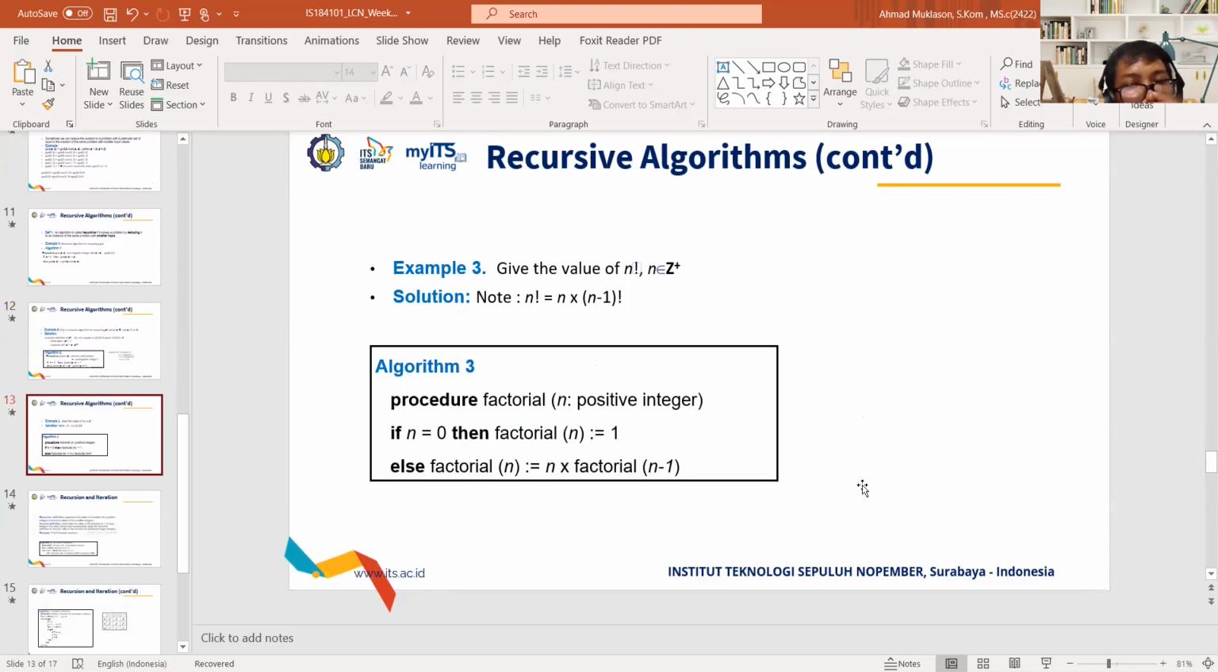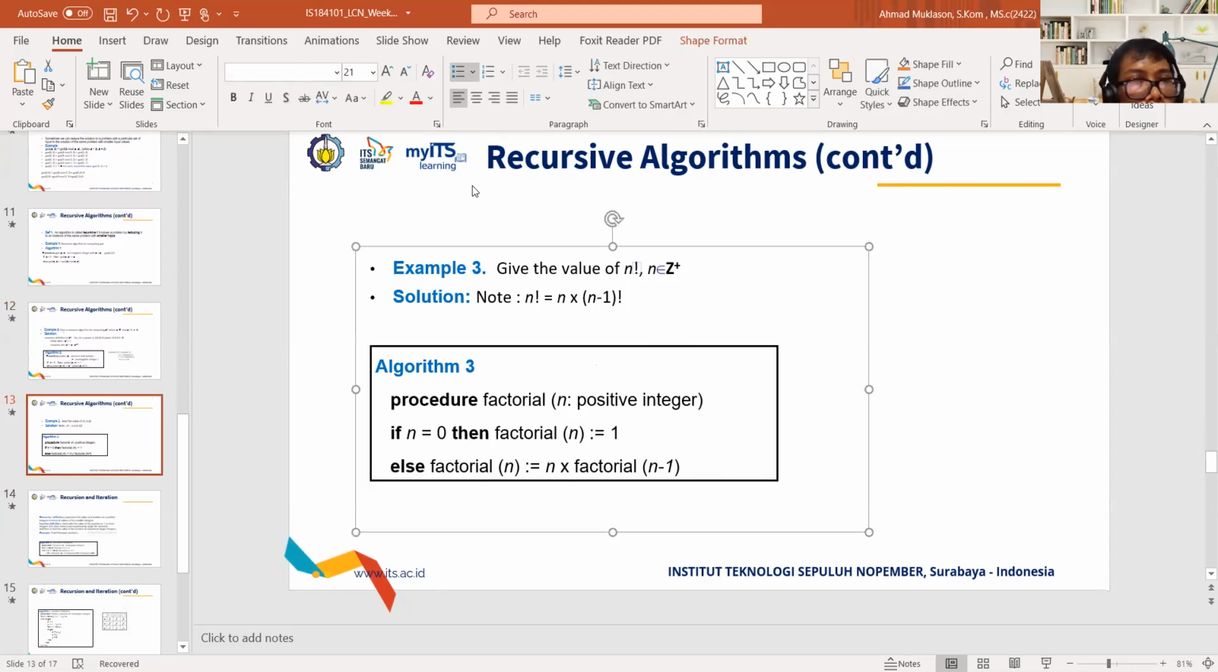Now let's have a look at another example, factorial. Let's have a look at the example.